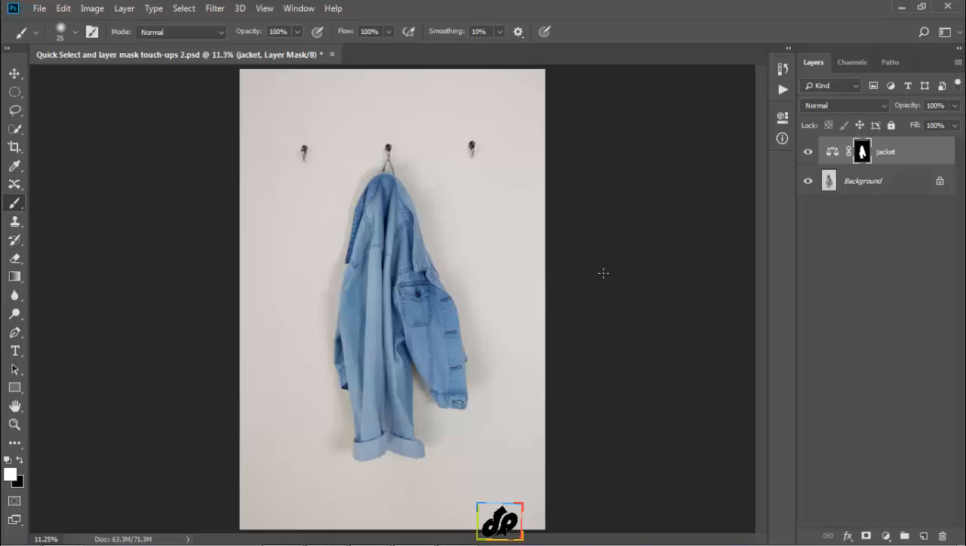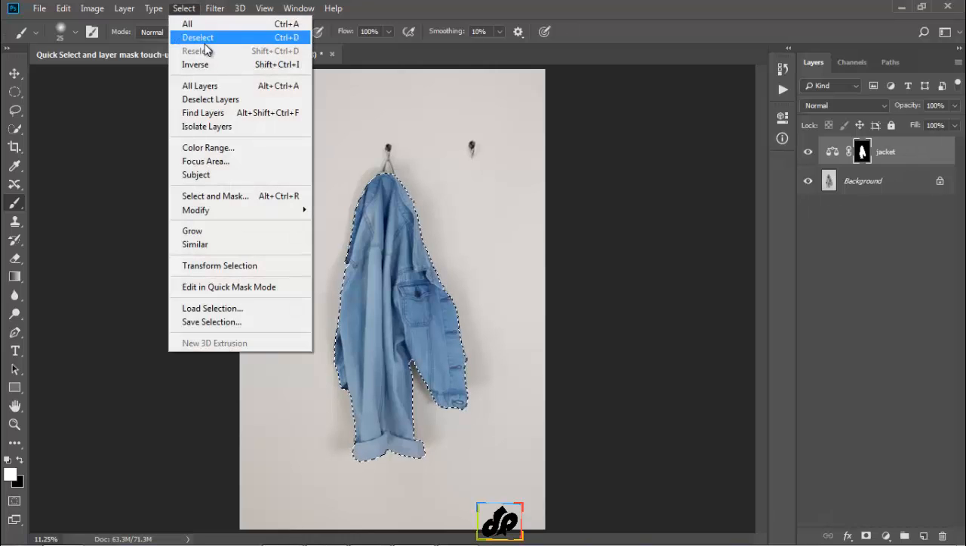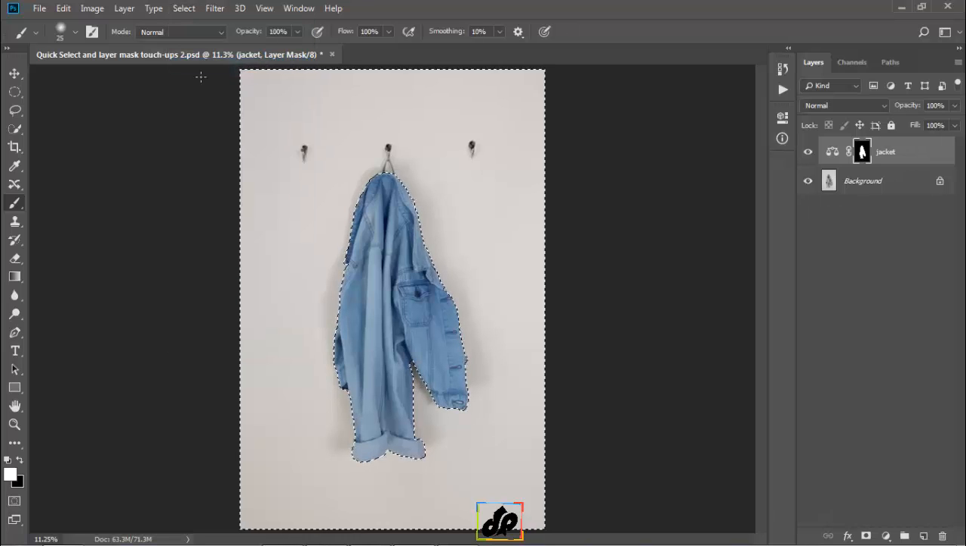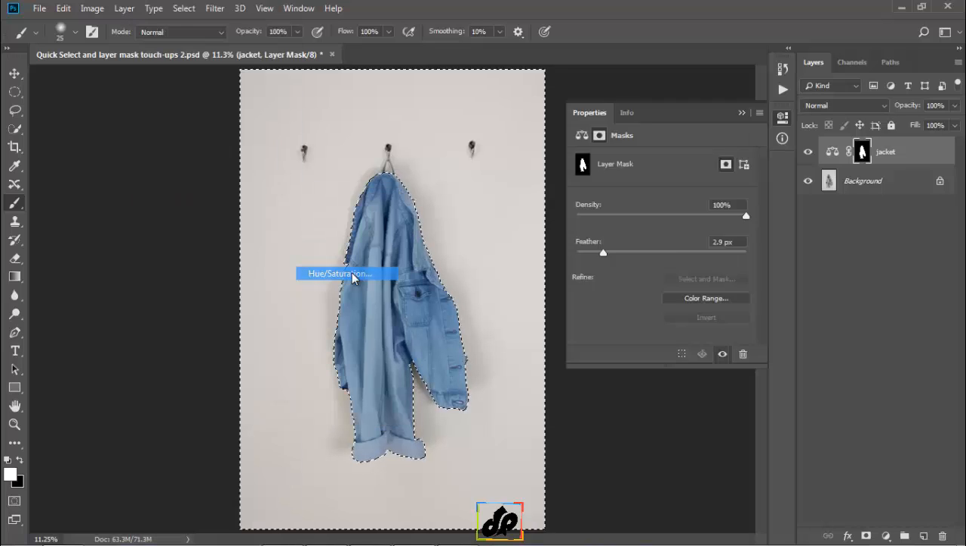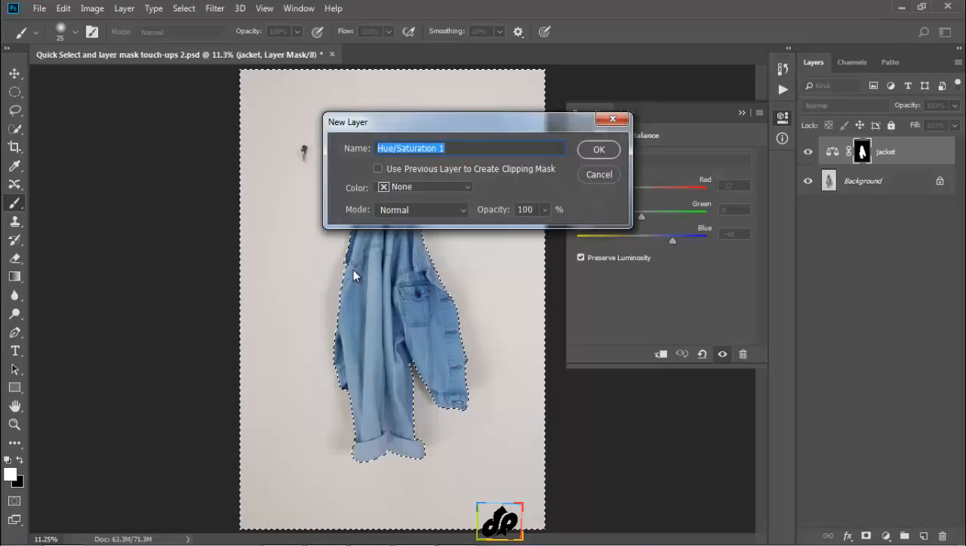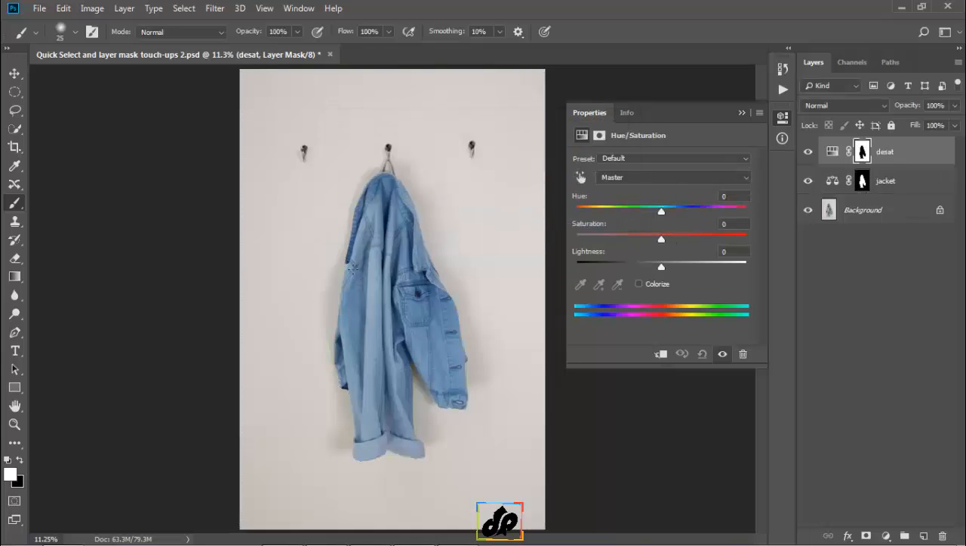In order to do so, we have to hold down the Windows key and click the mask icon, which loads the mask as a selection. However, we want to select the background, for which we will choose Select and then Inverse, and we will add a new adjustment layer, this time Hue Saturation. We shall name this layer DSAT, and tap OK. We will now move the saturation slider towards left to remove it from the wood behind the jacket.